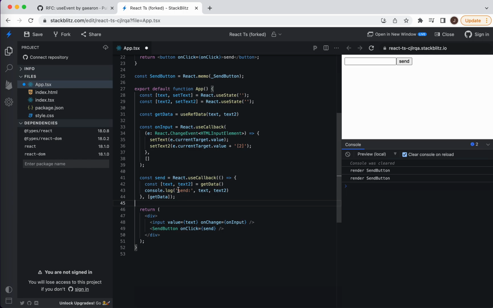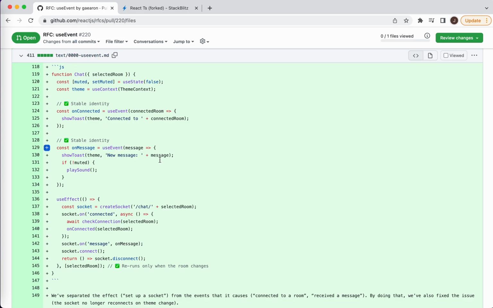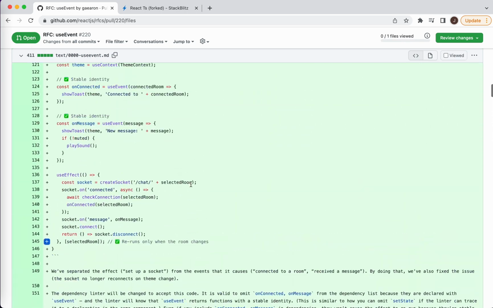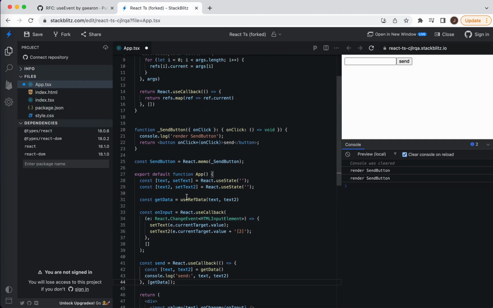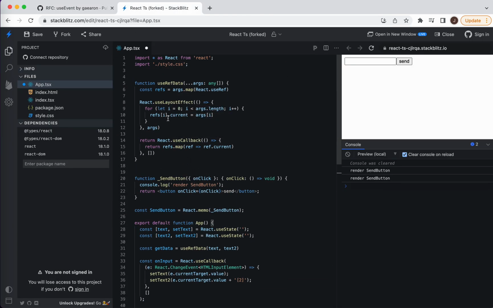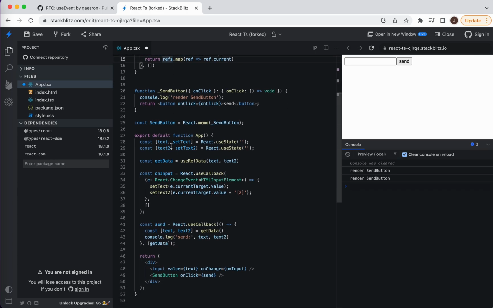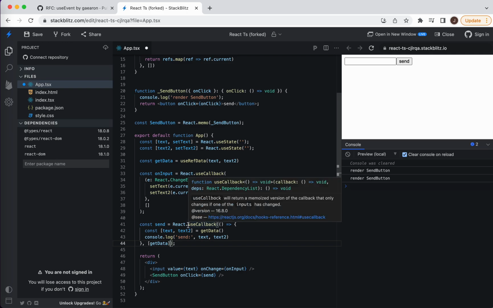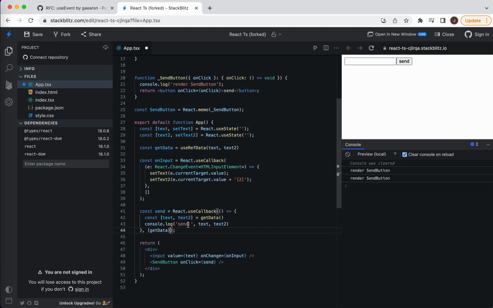I don't know which one is better. I'm not sure, but I believe that useEvent is the better way. There are a lot of reasons explained, so you can take a look here. But anyway, I've shown you this demo that you can somehow solve this problem with the existing technology, which might not be that bad, I would say. So adding this getData to the callback dependency, because it's stable, I think it's pretty easy to understand what is going on.